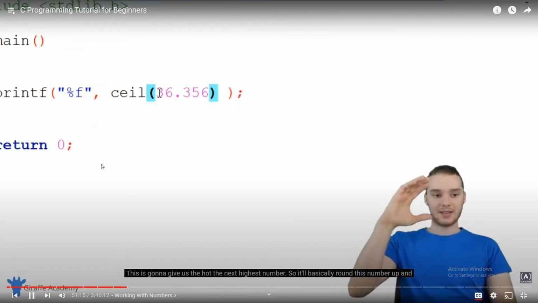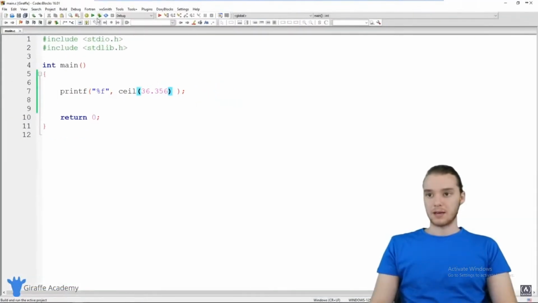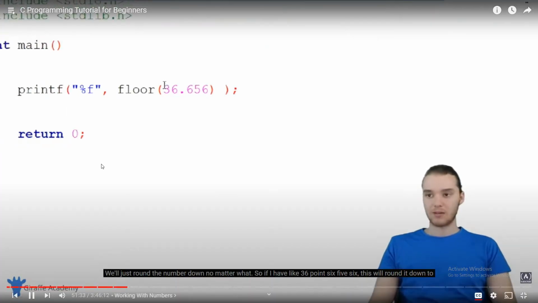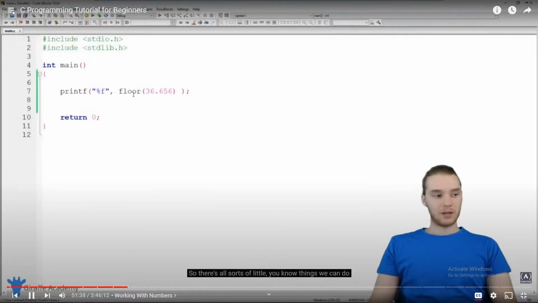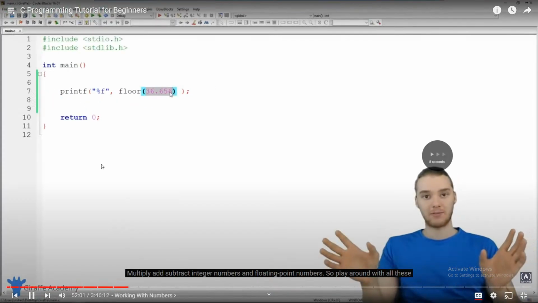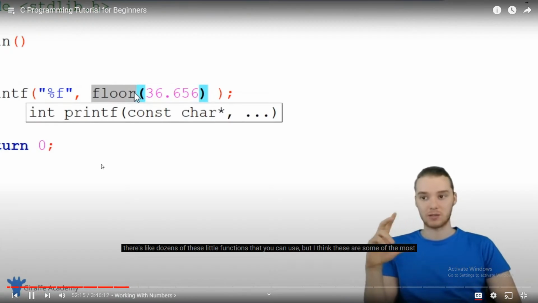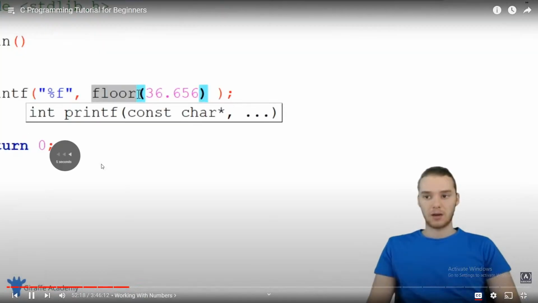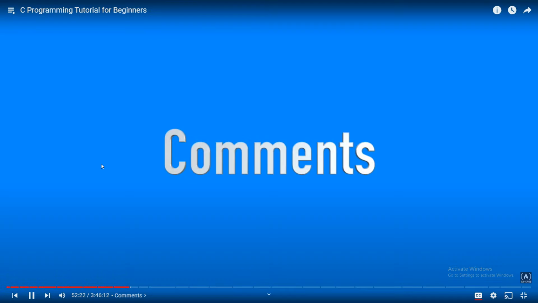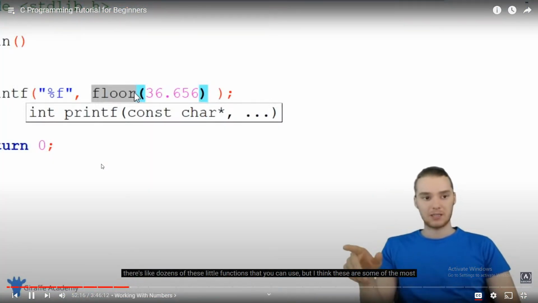This one is going to give us the next highest number, so it'll basically round this number up, and this is going to give us 37. This one will round it down to 36. There's all sorts of little things we can do, so play around with these little functions that you can use. There are dozens of these little functions, but I think these are some of the most widely used.